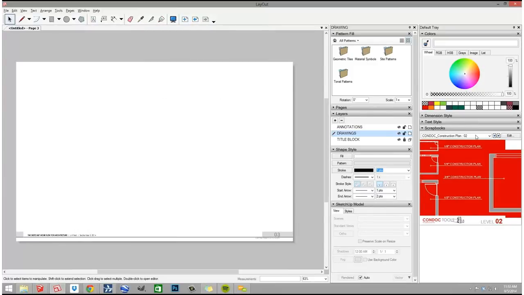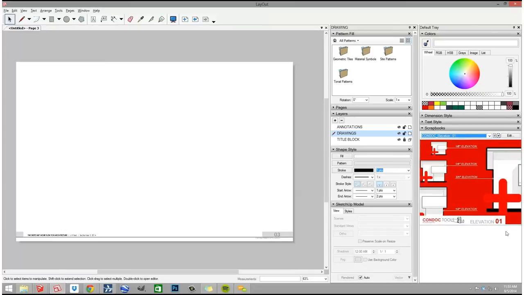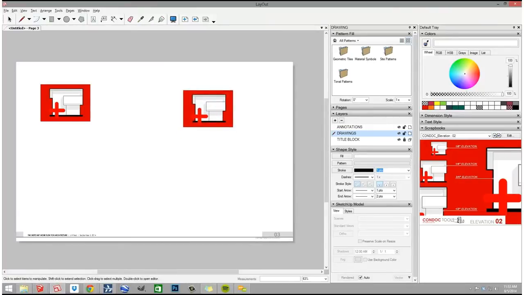We'll go to our elevations. And then we go to elevation. We've got elevation 1. We're going to do, let's just do 1/8 inch for these. So I'll add elevation 1 at 1/8 inch. And then we'll go to our next elevation and add elevation 2. Go to our next elevation 3 and add that one. And elevation 4. There we go.